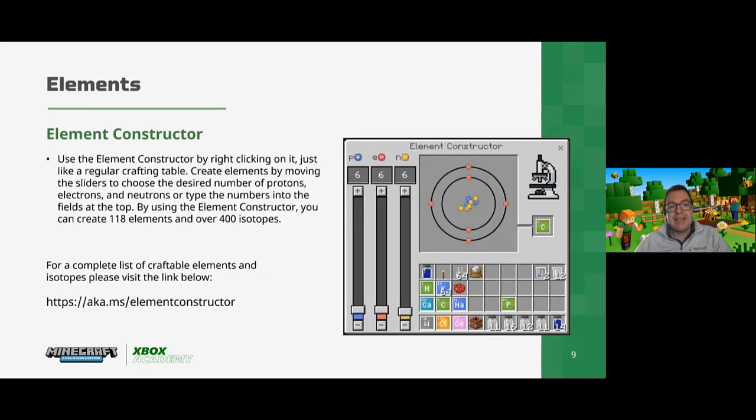The first one is the element constructor. So using the element constructor, children can create elements such as hydrogen, nitrogen, carbon by selecting the correct number of protons, neutrons and electrons. I believe that there is over 118 elements and over 400 isotopes that you can create using the element constructor. If you want a complete list of those, brilliant bedtime reading, especially if you struggle to sleep like myself, you can access those at aka.ms/elementconstructor, or just type in your favorite search engine, Minecraft Education Element Constructor.